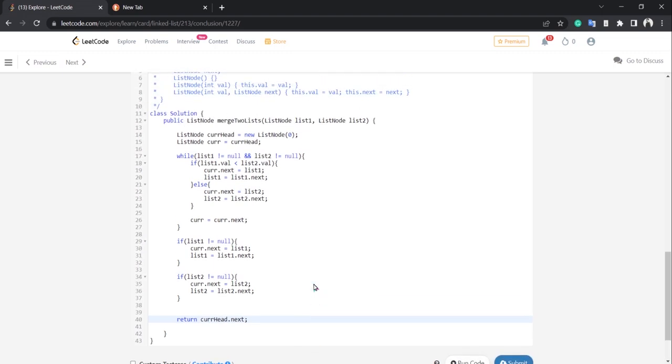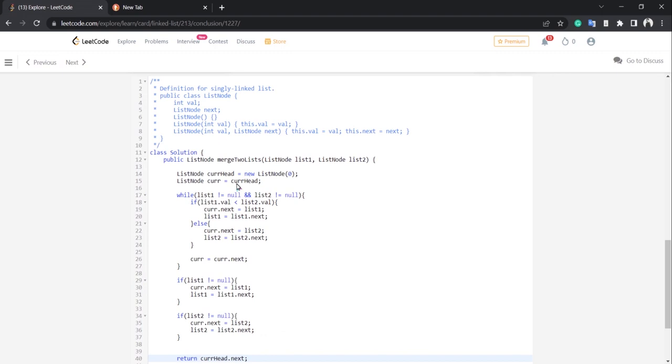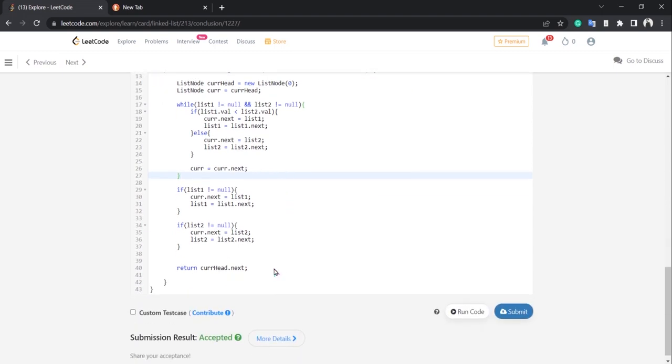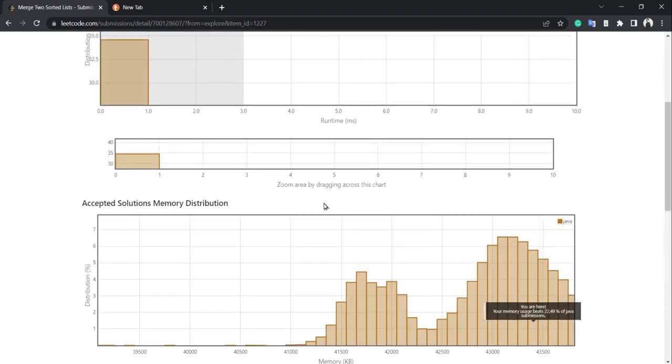Yeah, so this is the solution. In this, we have used one extra space, and that is we have initialized one new linked list. So the space complexity is O of n, and we have used one while loop, so time complexity is also O of n.